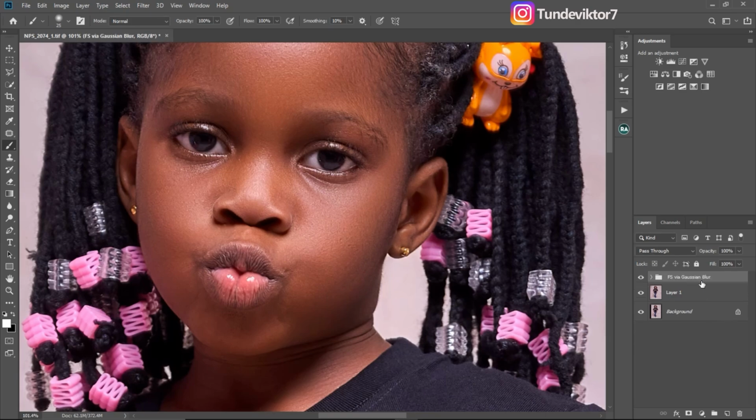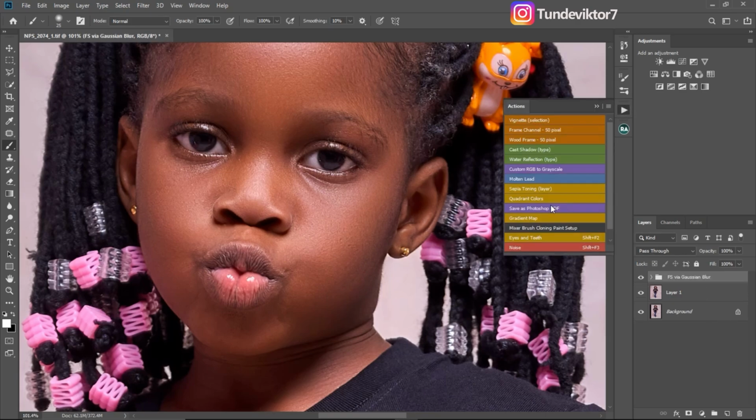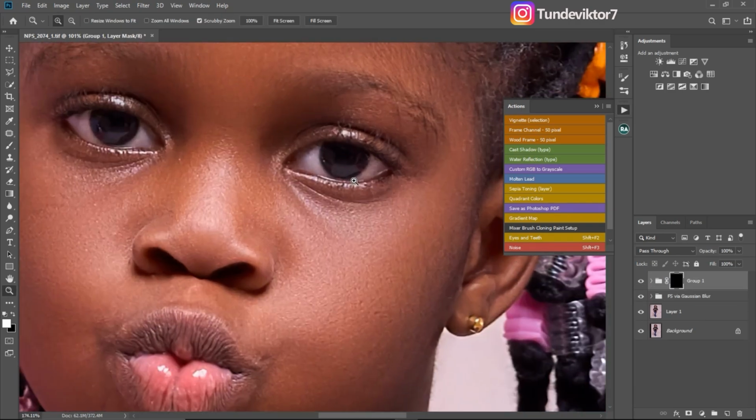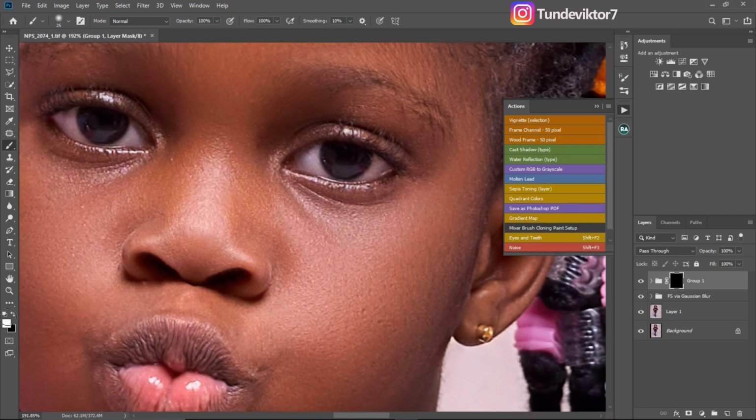So I'm just going to delete it again, and I'll go to my actions and I click on my teeth whitening action. And I'm going to pick my normal brush, make sure my foreground color is on white, and just brush over the teeth like this.